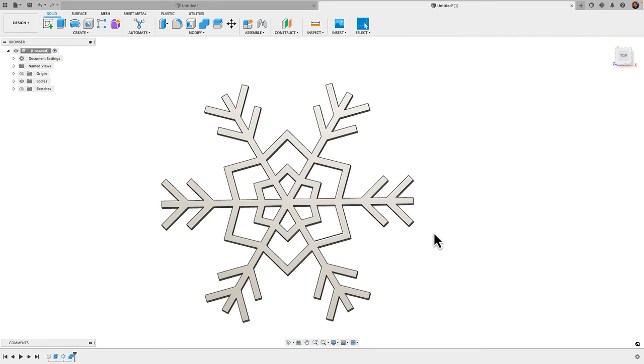Go ahead and give this design a try on your own and feel free to play around with different shapes and patterns. You can really have a lot of fun with just simply using the line tools and combining that with your sketch constraints, and you can create some very complex designs very quickly.